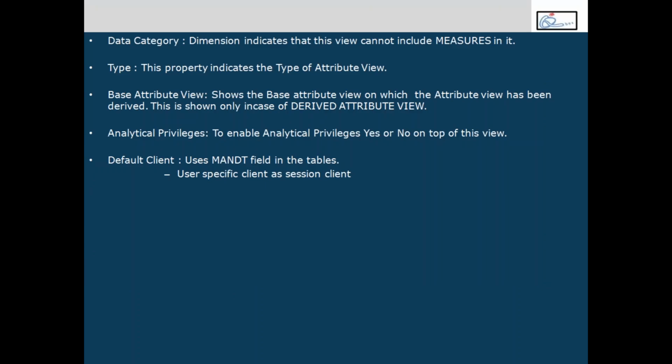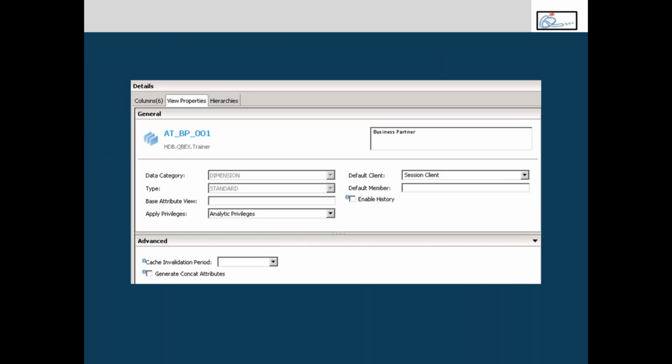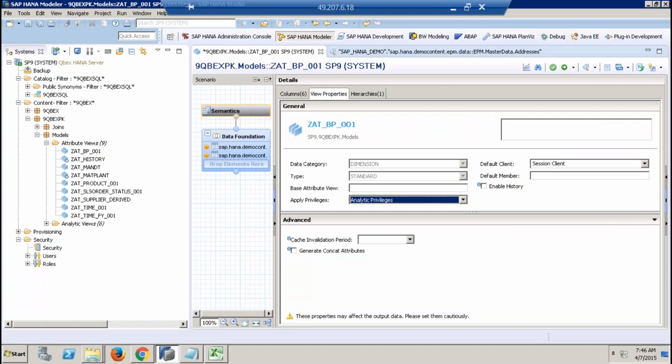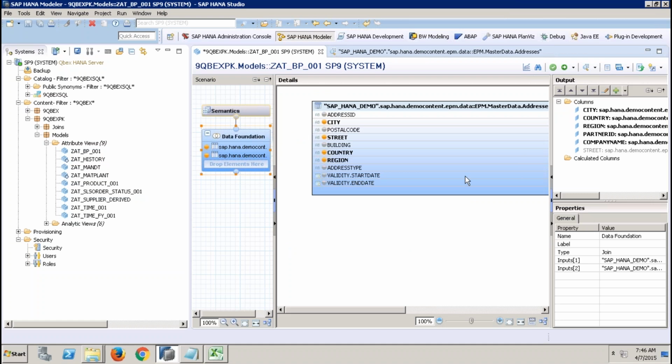What is the difference between the session client and the cross client? Are you from SAP or non-SAP? Non-SAP. That's the problem.